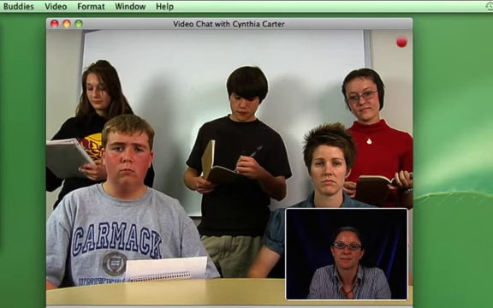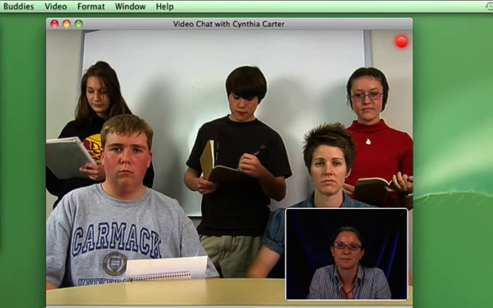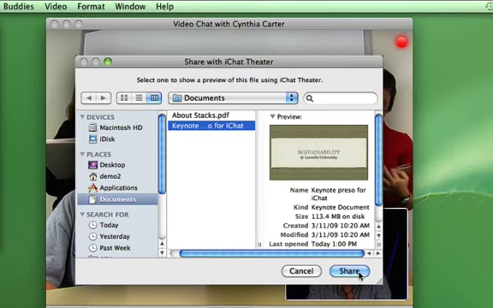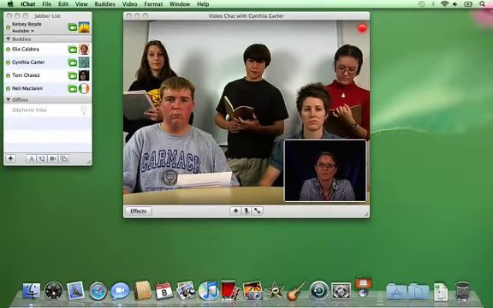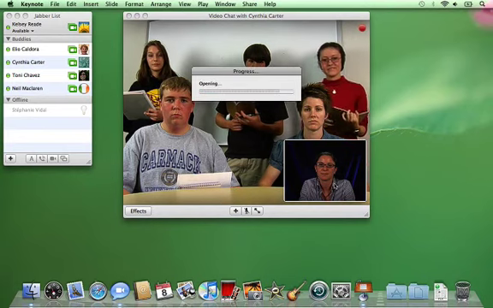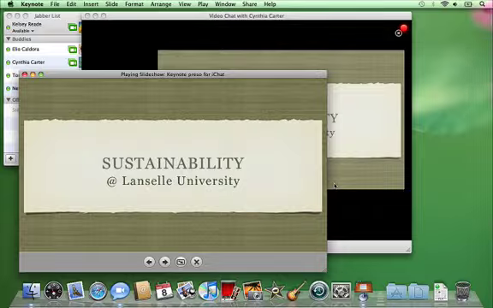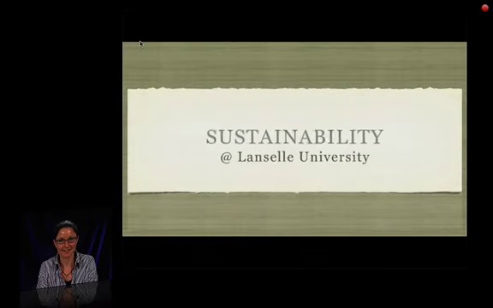With iChat Theater, it's easy to share any file that opens with Quick Look. From her computer, she clicks the plus button at the bottom of the chat window, then Share a File with iChat Theater, and selects the presentation. The first slide opens in the video window in iChat. Keynote opens on her computer, and she uses its navigation controls to move through the slides.